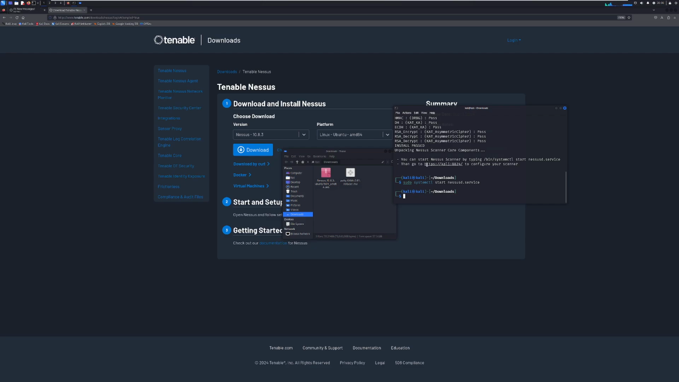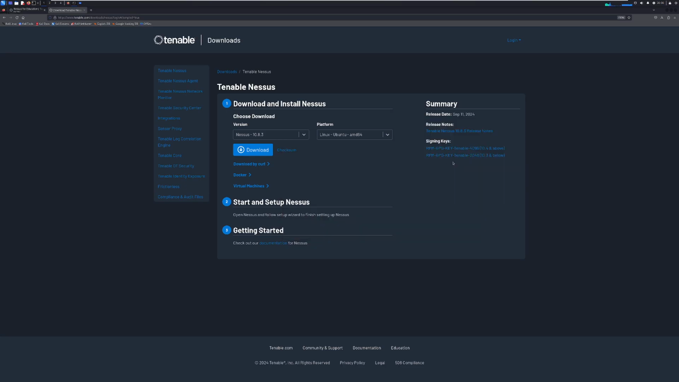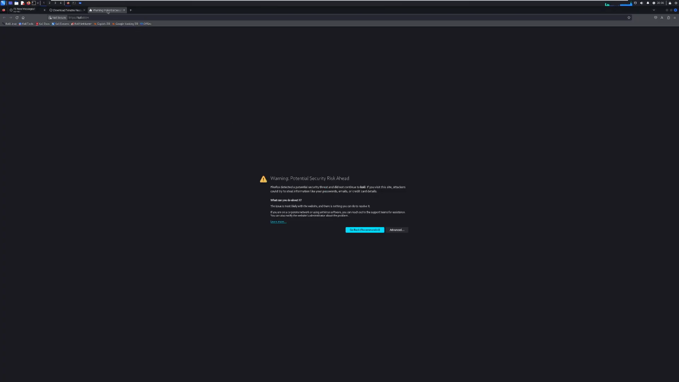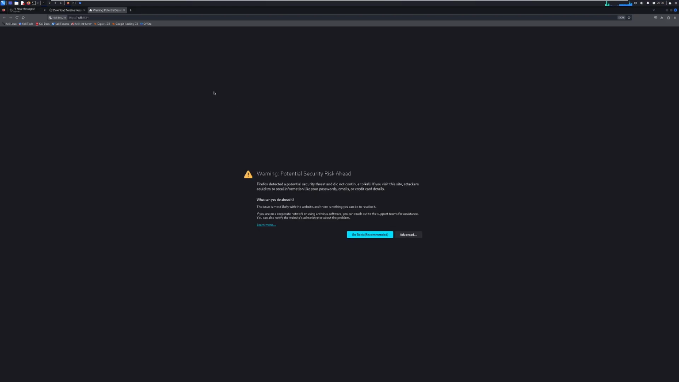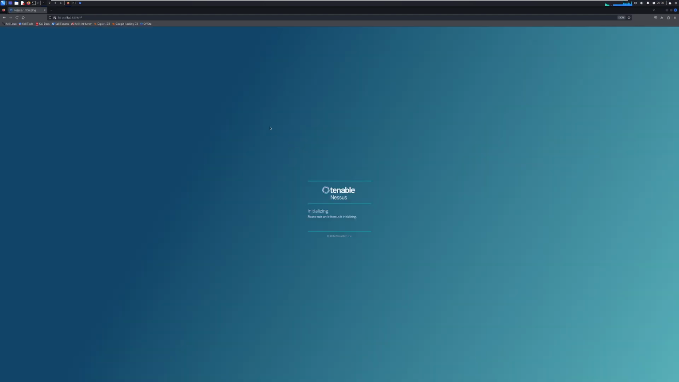But now we're going to go ahead and control click this link to have it open in our browser. I'm going to go ahead and close these other two. And I'm going to click advanced and accept the risk and continue. And here is Nessus installing in our browser. It will take a little bit to initialize, so we'll give it some time. And then we're going to hit continue.